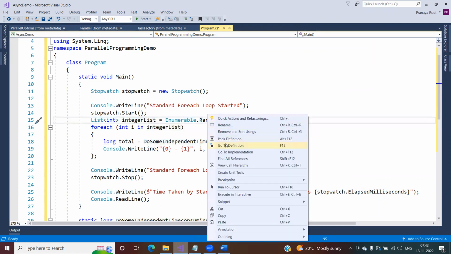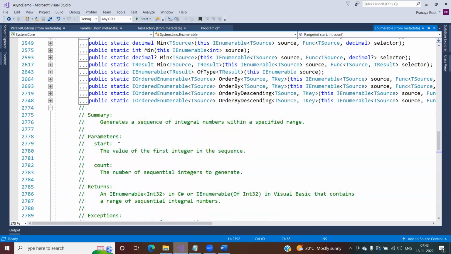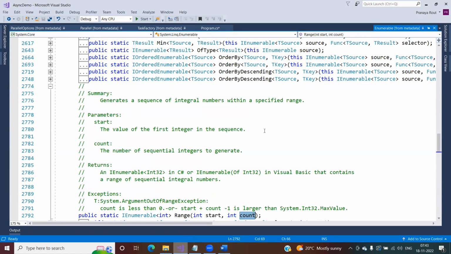If you go to the Range method, you will see that this method takes two parameters, start and count. What is the use of the start parameter? It is the value of the first integer in the sequence. What is count? The number of sequential integers to generate. If the start value is 1, then it will generate integers like 1, 2, 3, 4, 5, 6, 7, like this. How many integers you want to generate is specified by the count parameter.